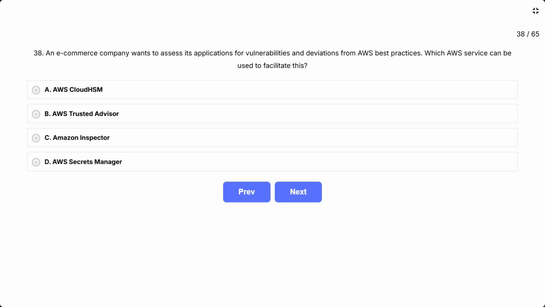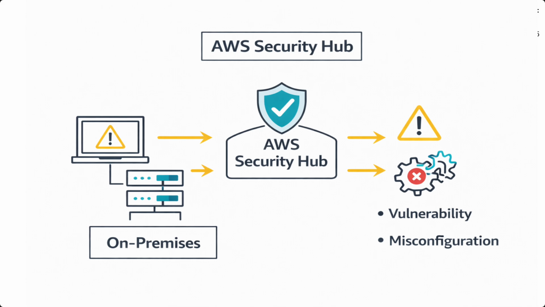Question 38. An e-commerce company wants to assess its applications for vulnerabilities and deviations from AWS best practices. Which AWS service can be used to facilitate this? A. AWS CloudHSM. B. AWS Trusted Advisor. C. Amazon Inspector. D. AWS Secrets Manager. This question is asking which AWS service scans application workloads for security vulnerabilities and misconfigurations. In simple terms, which service automatically checks my running apps and infrastructure for security issues?